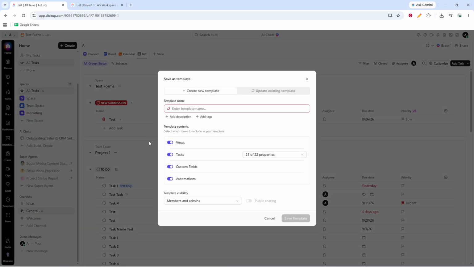This tells ClickUp you want to make a brand new template based on the current space, rather than overwrite an existing one. Next, enter a name in the template name field. Pick something clear and easy to recognize, especially if you may reuse it later or share it across teams.